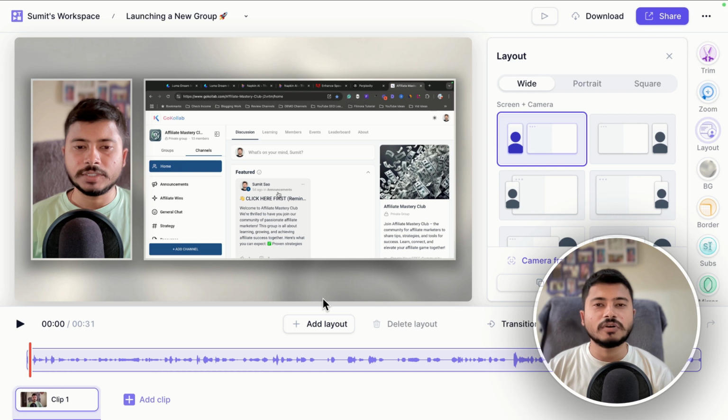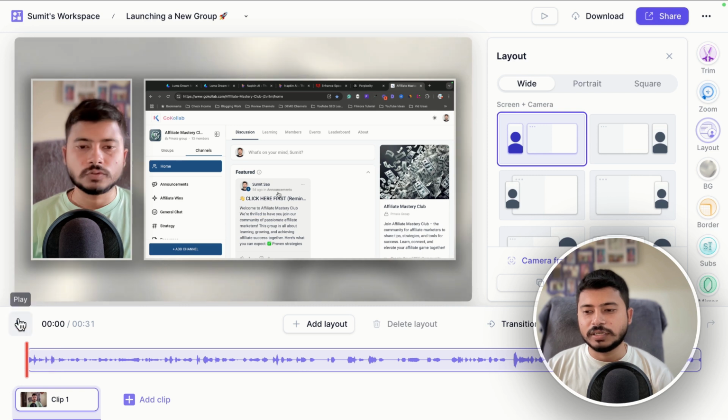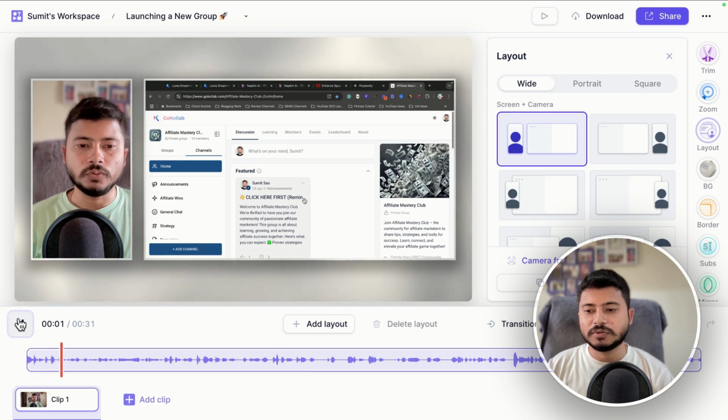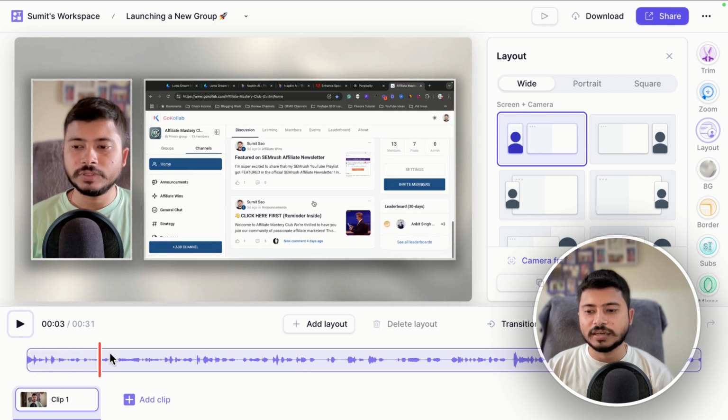Now let me show you how you can add different types of layouts in your video. Okay, so as you can see, suppose let me play this video first. So as you can see, suppose at 3 seconds I want to change the layout. So what I can do, I can click on this add layout button.